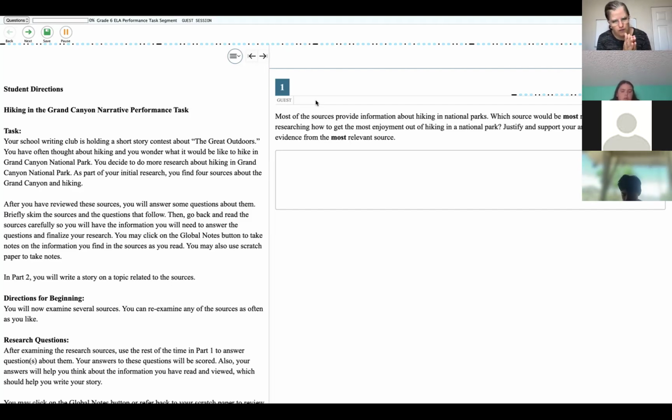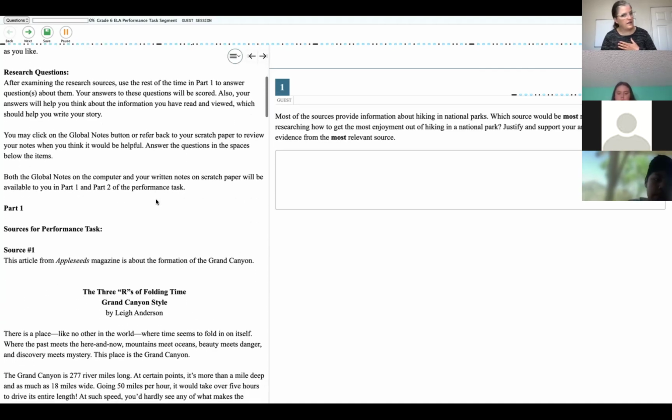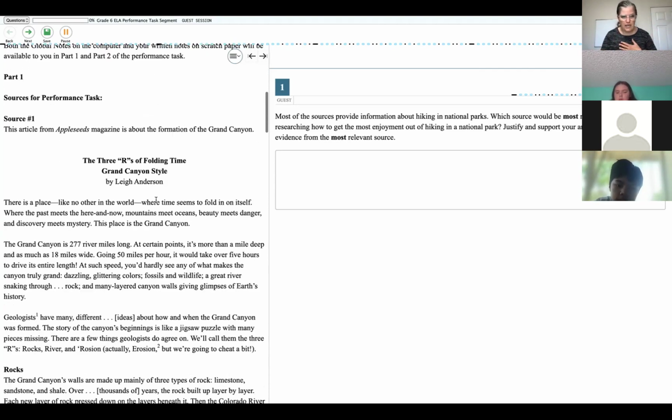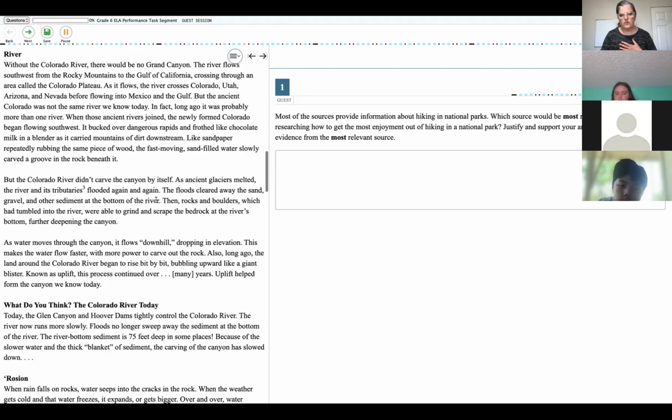So, like we did last week, look at the beginning of that under number one. It says most of the sources provide information about hiking in national parks. The next sentence tells what they want you to do. It says, which source would be most relevant to students researching how to get the most enjoyment out of hiking in a national park? Now, because of time in our class, I'm just going to tell you which source I think that is, and it could be whatever you pick. But for today, I want you to scroll down to source number two.